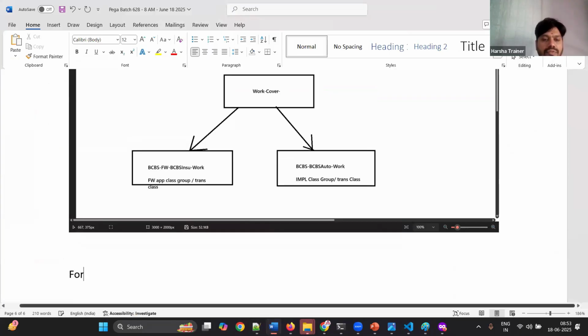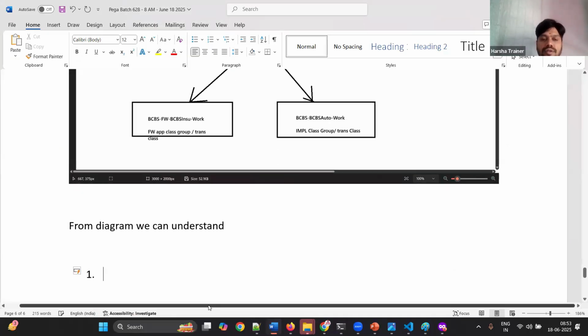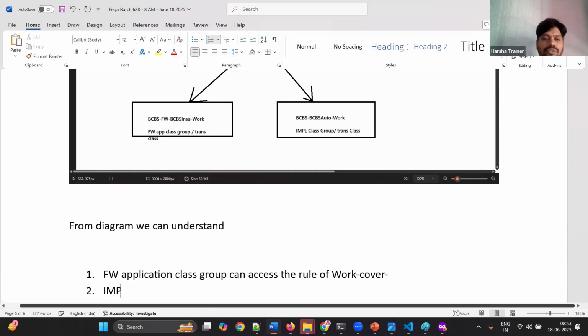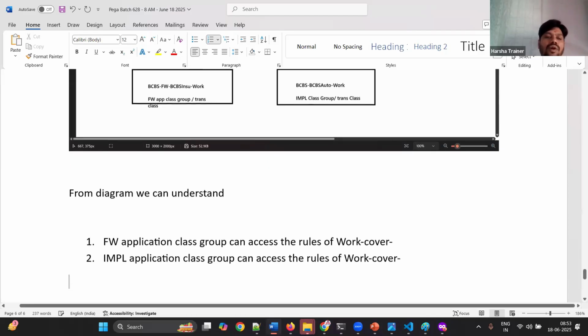See, from the diagram, what we can understand. First one, FW application class group can access the features of, features means rules, the rules of work dash, cover dash. And implementation application class group can access the rules of work dash, cover dash. These two are possible.